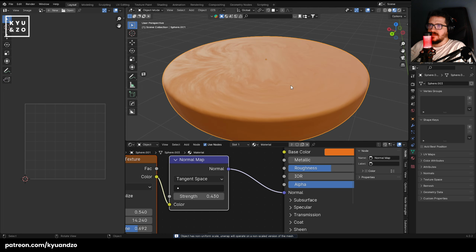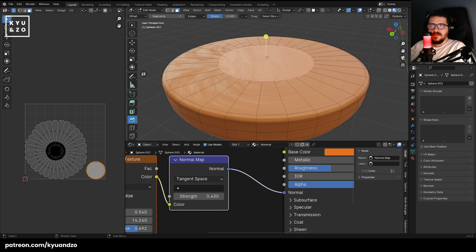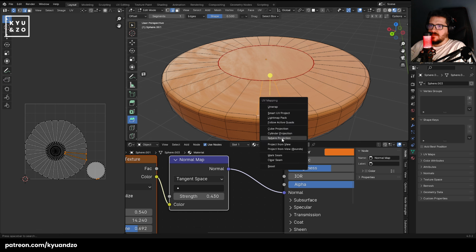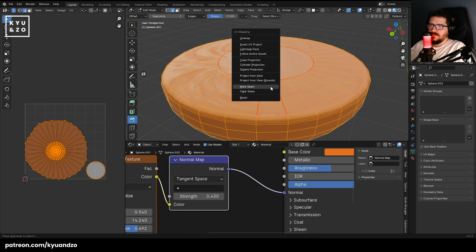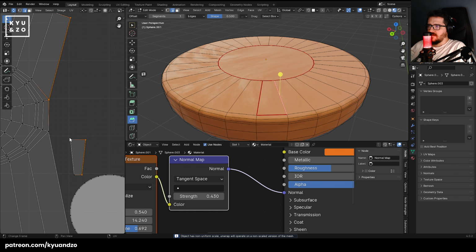Look at this. That's the same piece here. Look at this. We made it. If you want to cut it here, mark seam, unwrap it, and look at this. You have that exact shape, of course, it stitches itself.